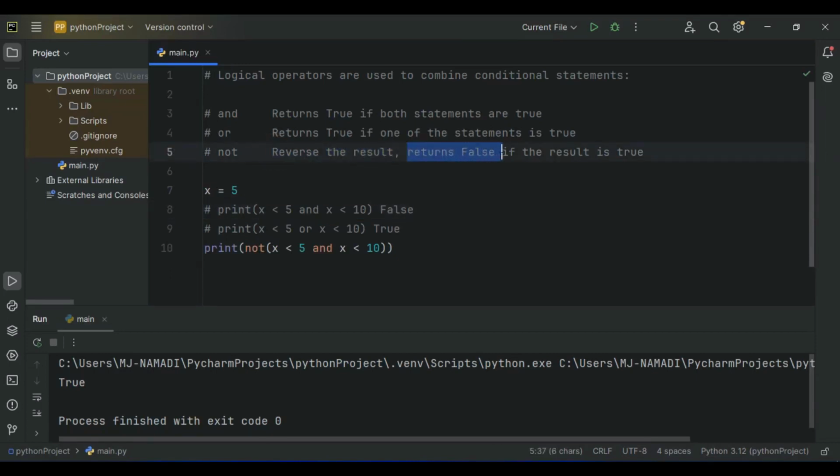It returns false if the result is true. In this case, our result is false, but it went ahead to give us true because the logical NOT is more like an inverter. It reverses our result. If we get true, it will give us false, and if we get false, it will give us true. So friend, that's basically it with the logical operators in Python.